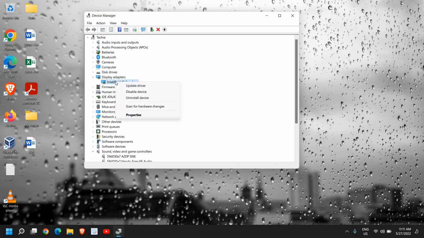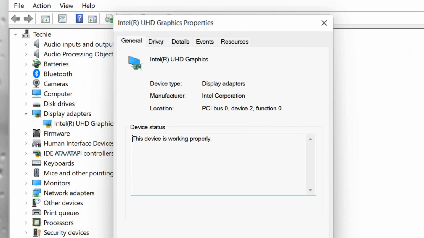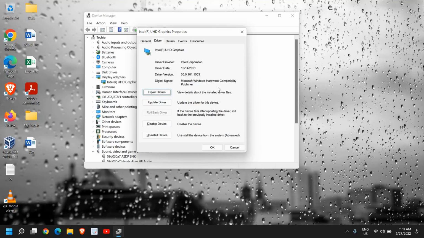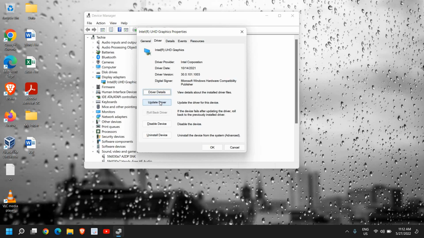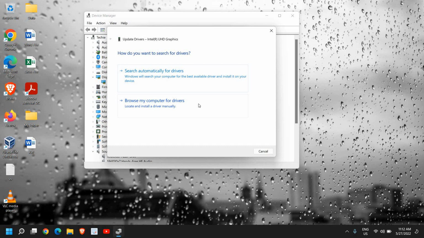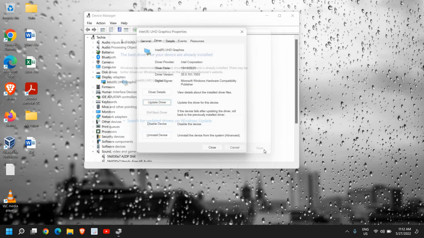I just need to right click and go to the properties tab, and here we have this driver tab, where I need to click, and there you go. You will be able to know the driver date, the driver version, and you can also update your driver. Now if I click on update driver, I just need to click on search automatically for drivers. And if it says the best driver is already installed, no worries, you can close it.